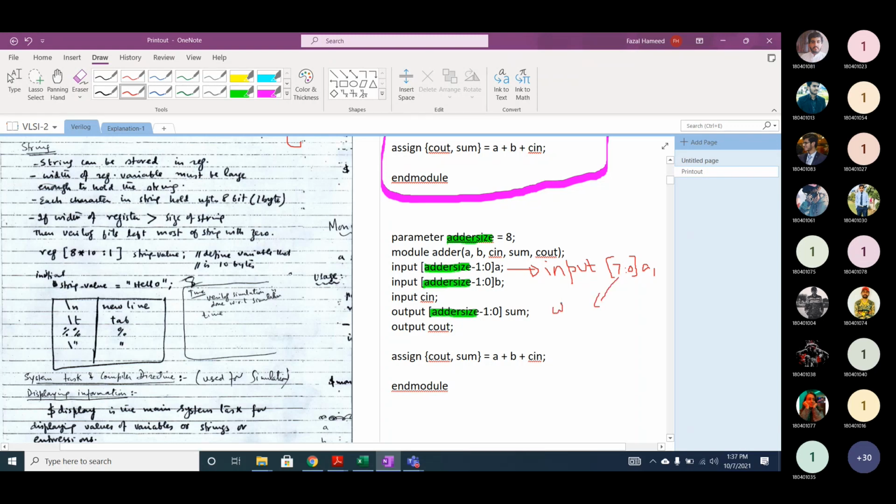When the adder size is 8. If I change the adder size from 8 to 4, and I change it here, so how will this statement look now? It will be 3-0, and this becomes a 4-bit adder. Input 30 A.